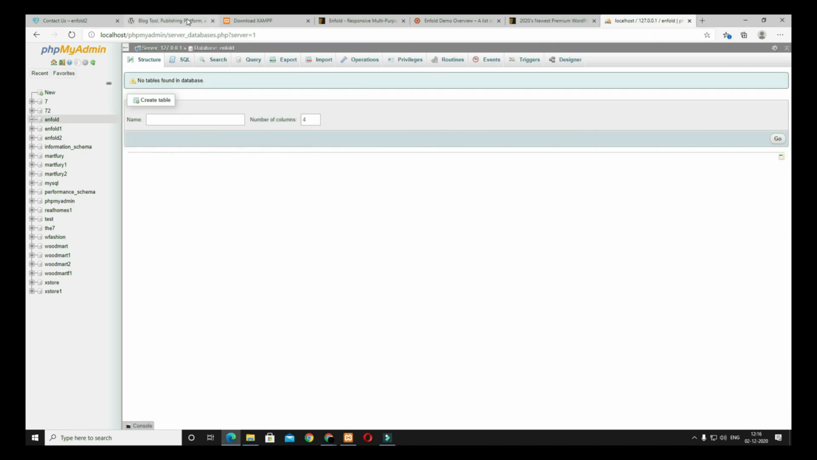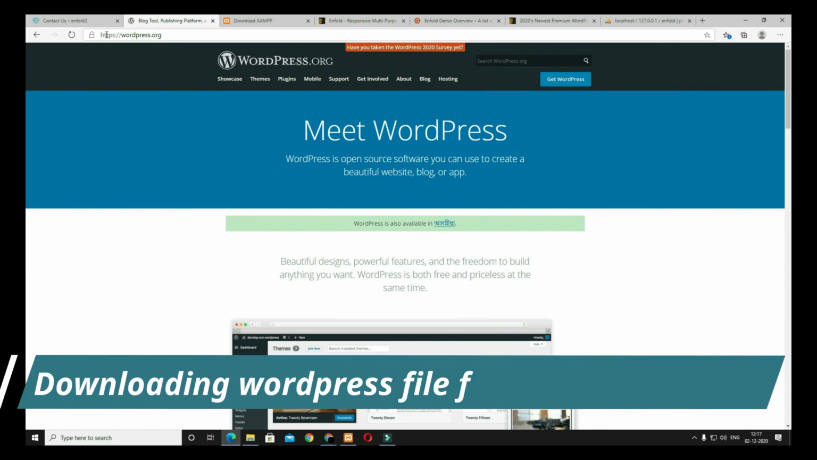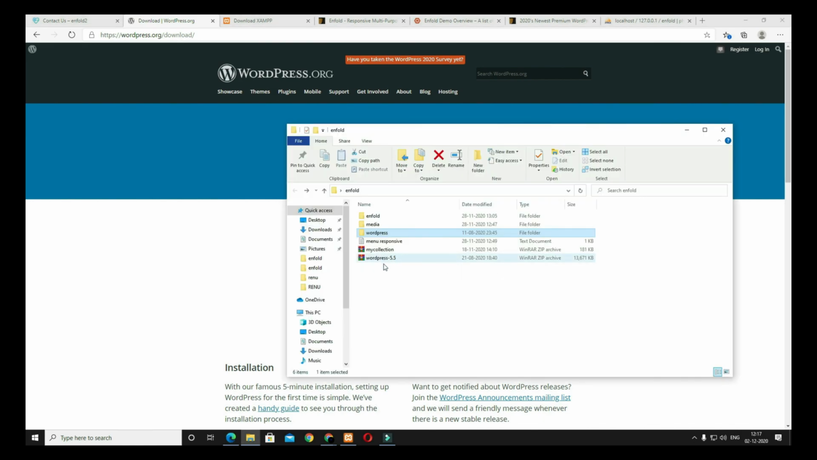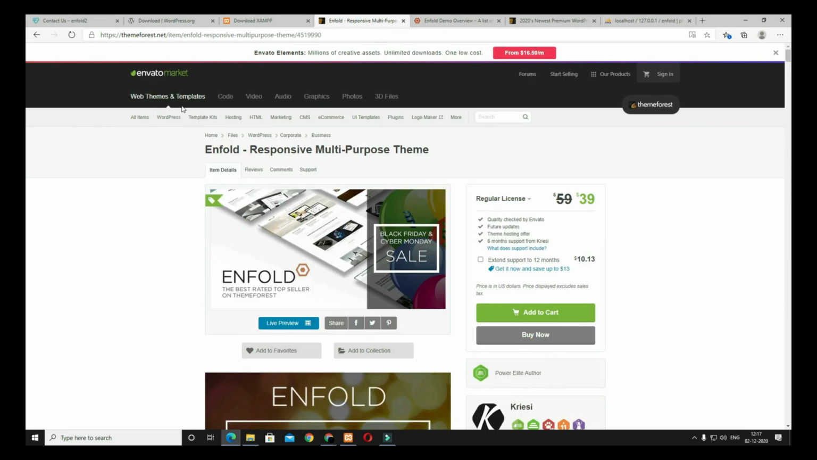Now come back to wordpress.org, and click Get WordPress. After that, click this option. One zip file will be downloaded like that. Here I already downloaded WordPress 5.5, so this version will change. Now this 5.5 is downloading. After that, you have to come to this link for purchasing the theme file.